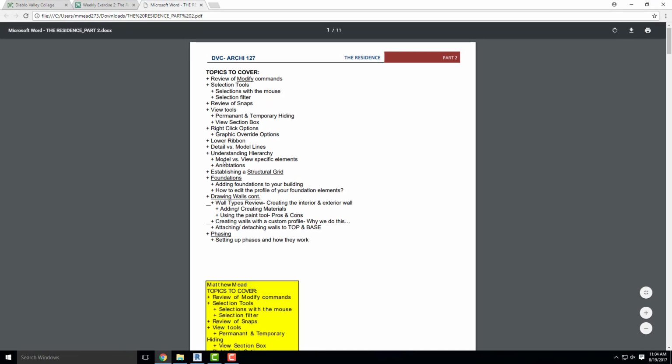Let's move down. We talked about understanding hierarchy last class. We talked about model versus view specific elements. Remember, model elements are things like walls, doors, and items that you can actually physically touch. Model lines will always show up in every view, versus view specific elements, which are annotative elements like basic lines, text, and dimensions. Those are all view specific elements. That finishes talking about generic modification tools and walls.